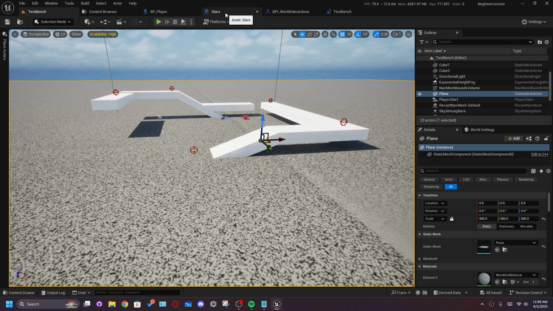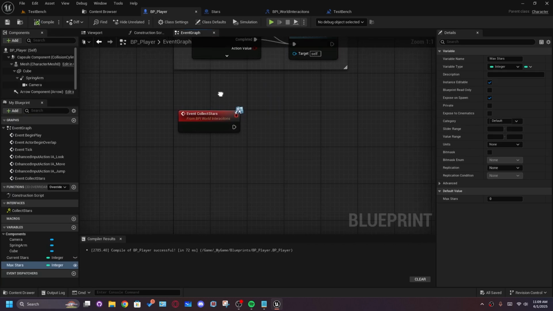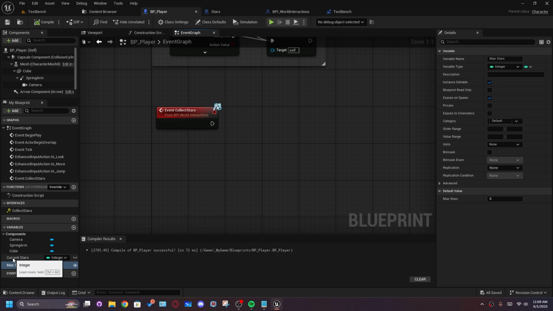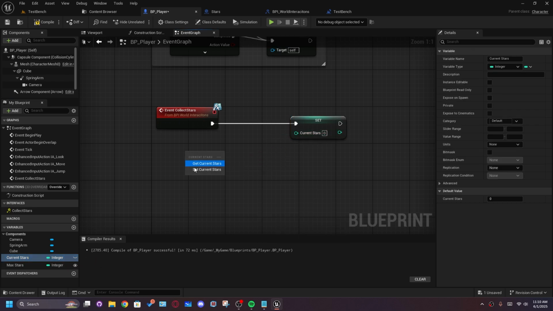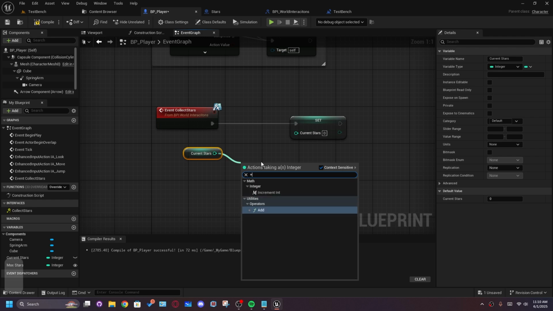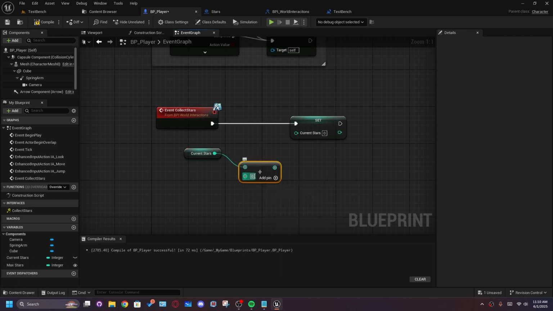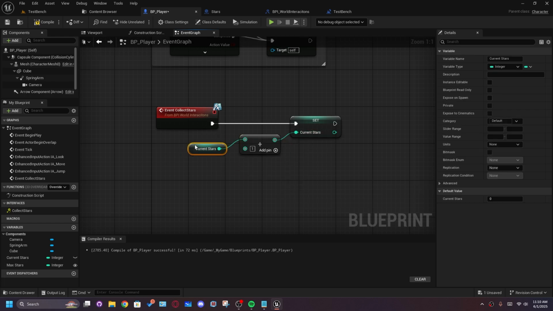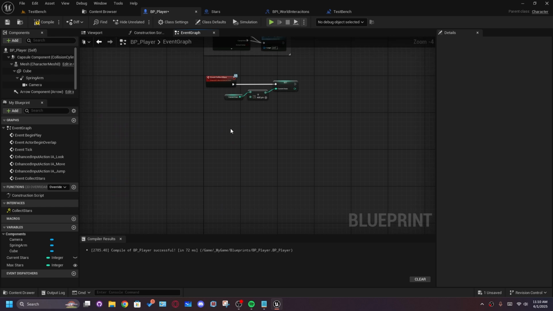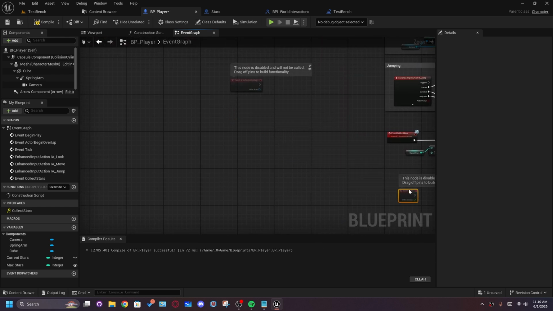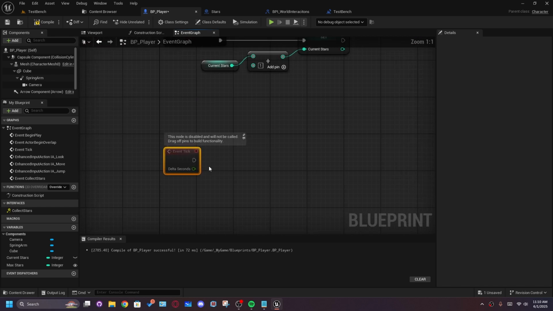Now that we have done that, we can go to BP player, get the current stars. We're going to set current stars, then get current stars and add 1 to whatever amount of stars we have right now. Then we're going to use event tick to actually print how many stars we have.